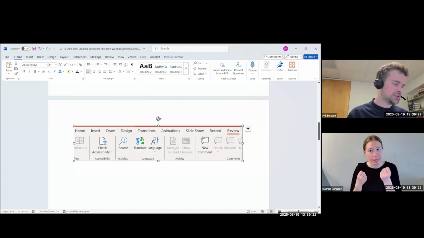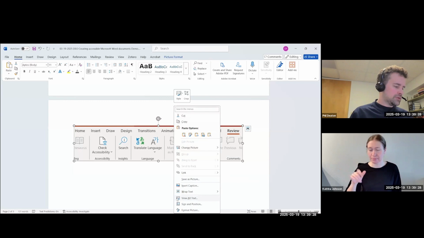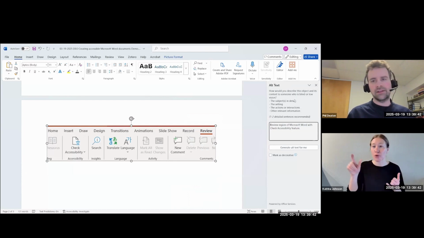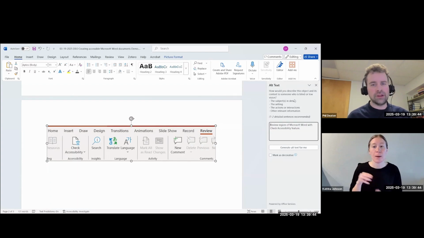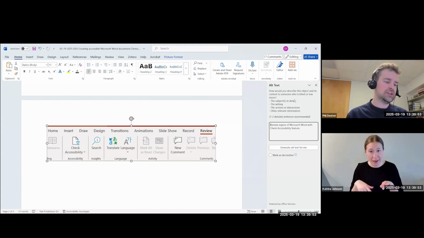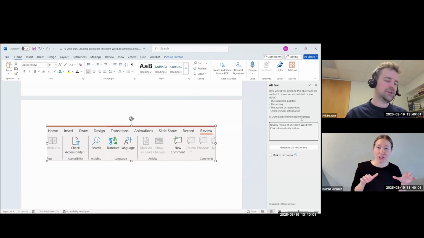So I'm going to left click on my image, then I'm going to right click it. A lot of options come up here, but the one that we're looking for is View Alt Text. Again, in Google Docs, this just says Alt Text, but in Word, it's View Alt Text. All right, so a right side window came up, the Alt Text option. And Microsoft Word actually provides some really helpful informative text around alt text. How would you describe this object and its context to someone who is blind or low vision? You might include the subject or subjects in detail, the setting, the actions or interactions, or other relevant information.